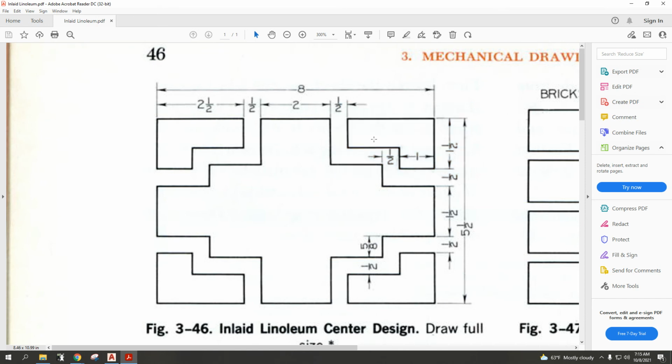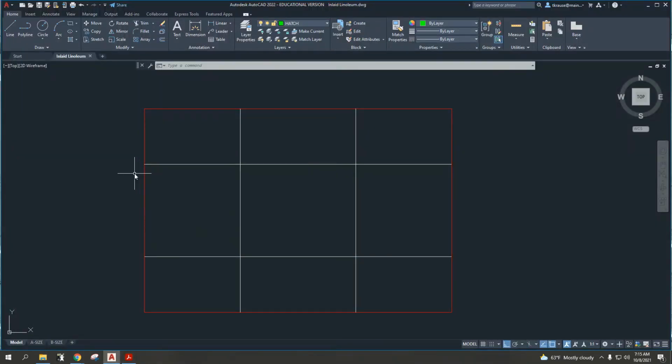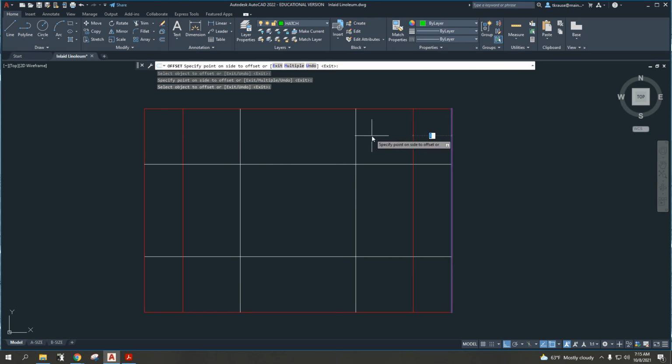So I now want to do this 1 inch line here. I'm going to take, again, that right side line or the left side line and offset it in 1 inch. So I'm going to get that offset command. I'll type in 1 inch, so just 1, enter. I'm going to take this line, offset it over 1, take this line, offset it over 1.